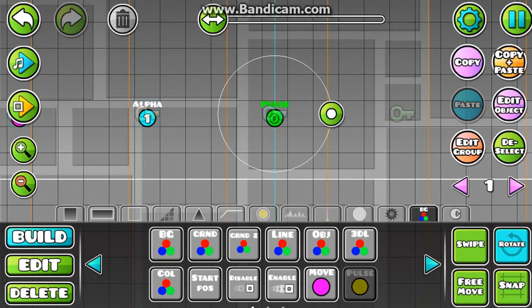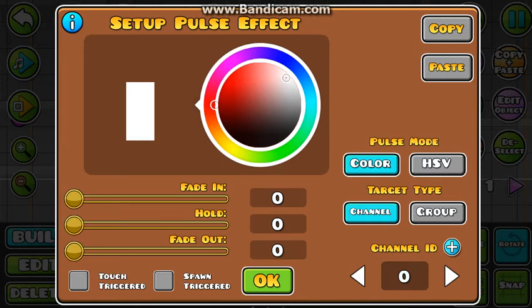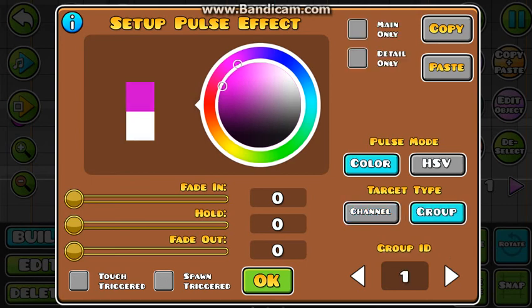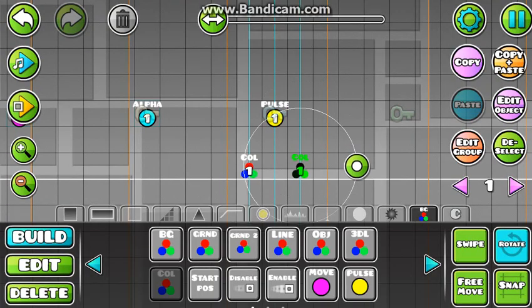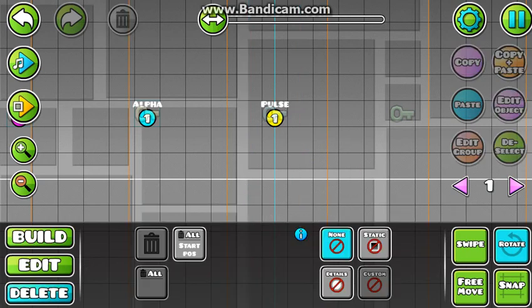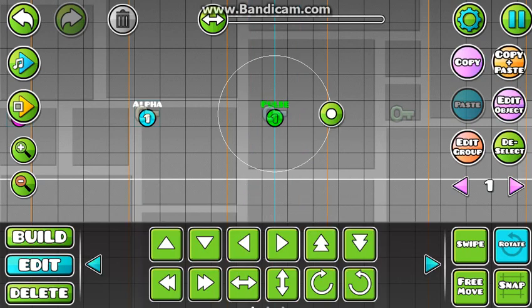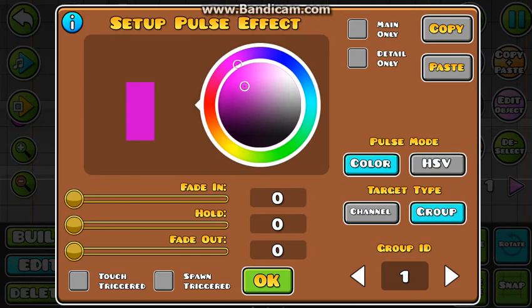Pulse. Pulse is kind of fun. It changes the color of a group or even a channel. Like it could just be done with putting colors, but Pulse is a new feature that RobTop gave us in 2.0, and it helps keep the objects going.